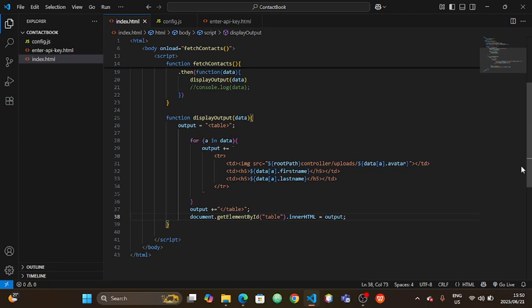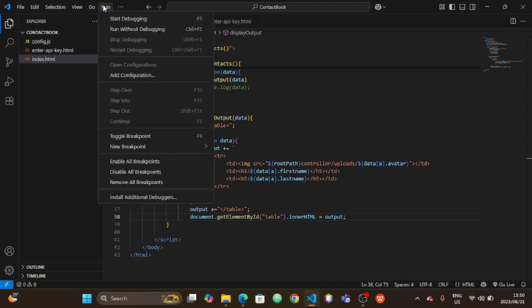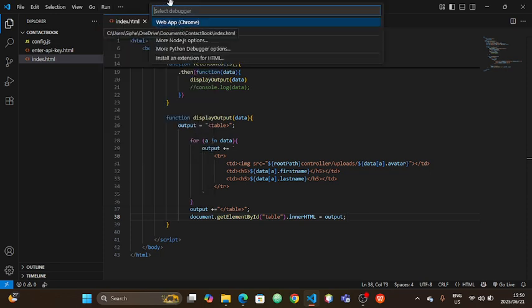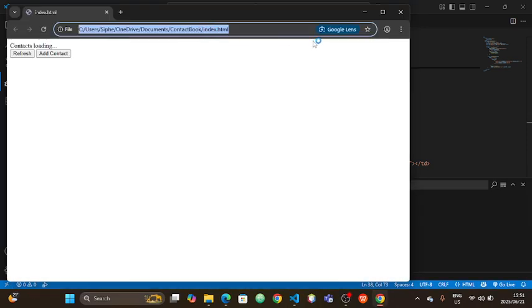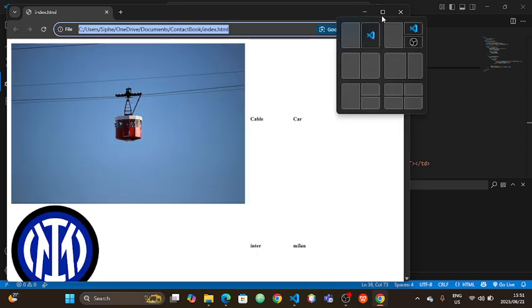Save. Control save. How do we run it? I don't want it to run with... Do we press run here? Okay, let's just say run without Chrome.